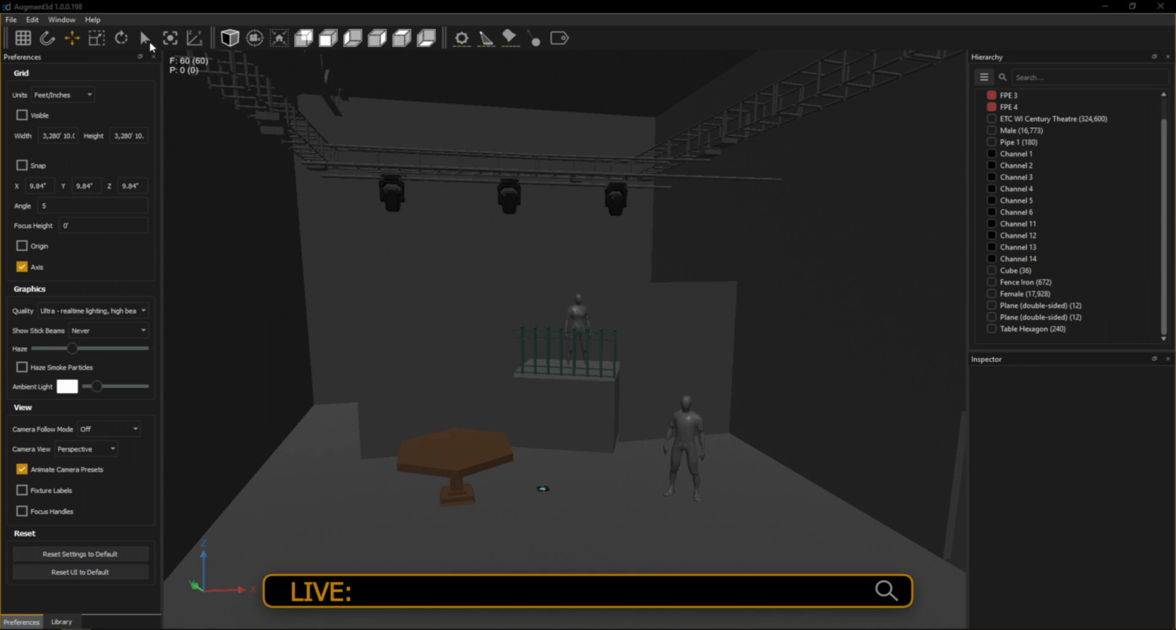You can also use the Fixture Select tool. At this point, you can click on any fixture, and it will select it both in Augmented and EOS. You can also hold down Shift and select multiple fixtures.